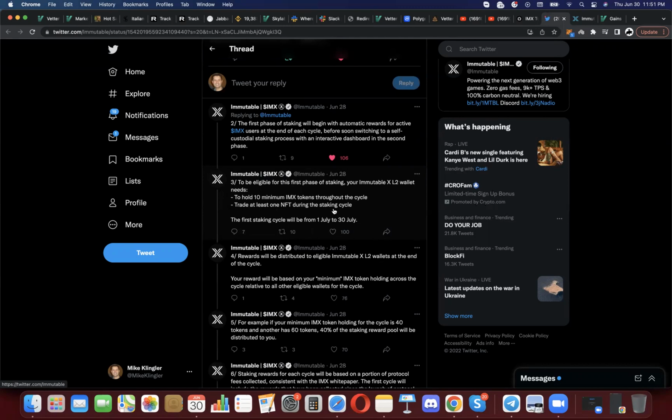So again, for those of you who don't want to risk a lot, but you want to learn, again, not financial advice, but it just seems reasonable that you would put in just $10 of IMX tokens, and you start learning what the NFT space is about. You start learning how to do this kind of stuff without having to risk the farm. You know what I mean? The first staking cycle will be from July 1st to July 30th.